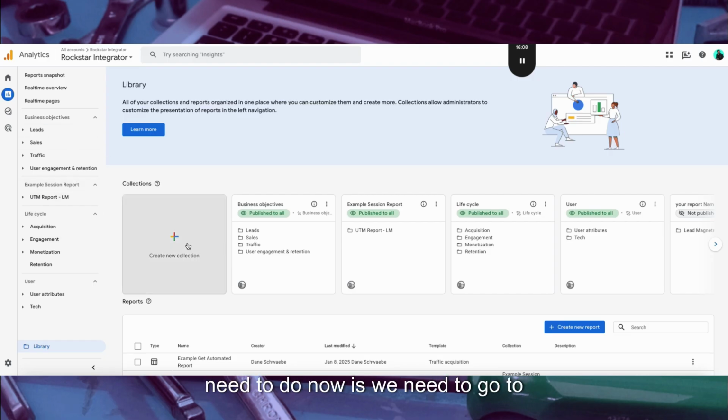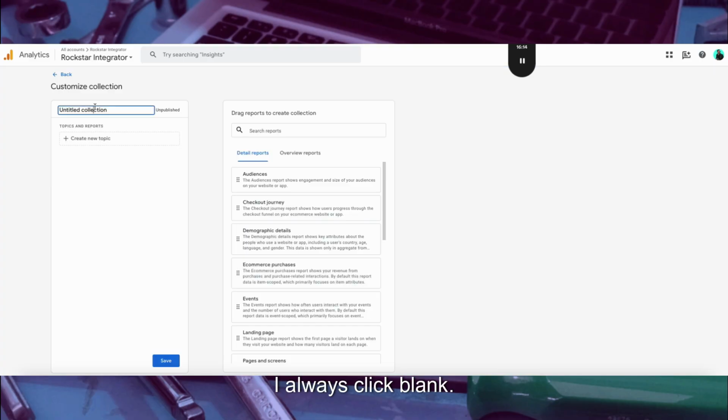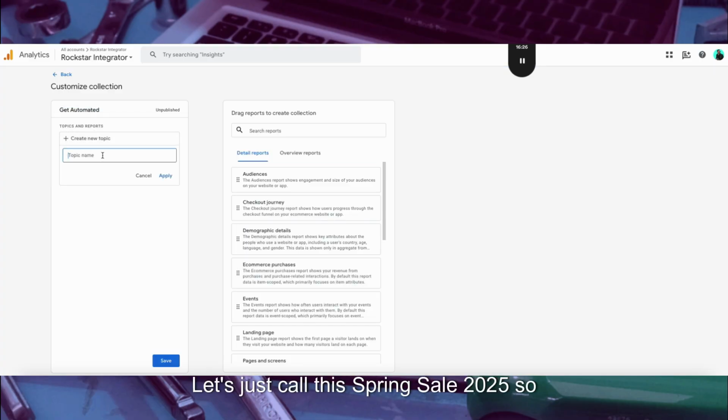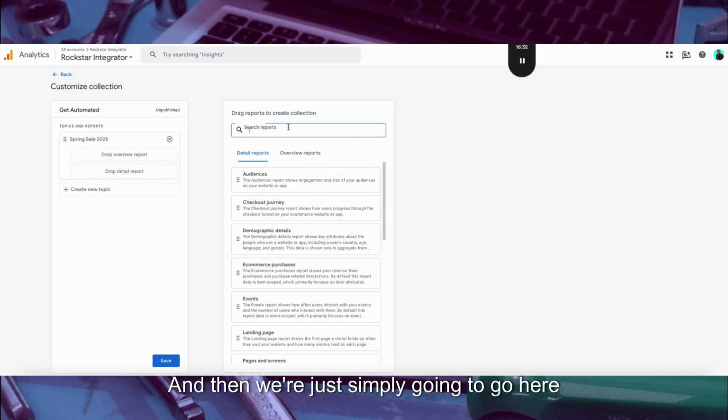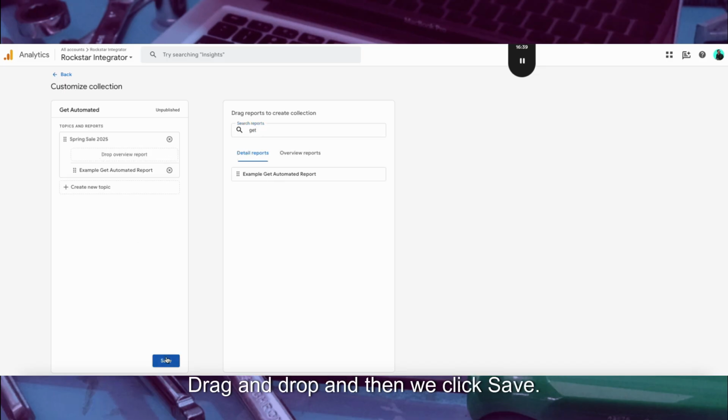So what we need to do now is go to right above where it says Create New Collection. I always click blank. I'm going to call this Get Automated. Then here, Create New Topic. Let's just call this Spring Sale 2025, so we're all in alignment. And then we're just simply going to go here and find that report we just made, drag and drop, and then we click Save.